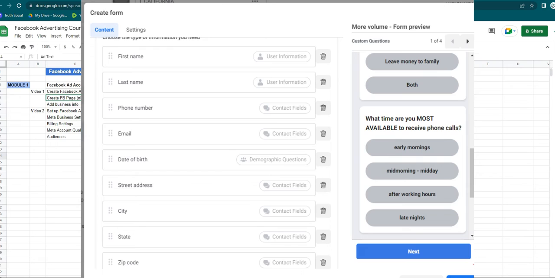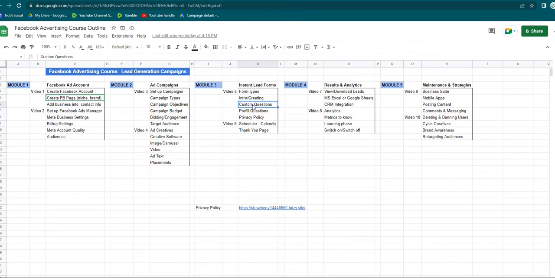You can do multiple choice, paragraph, or simple answer, but that is something you're going to have to decide for yourself on your ad. What information do you need from your client? The privacy policy is actually a difficult one, but I've gone the extra leg to create one here.